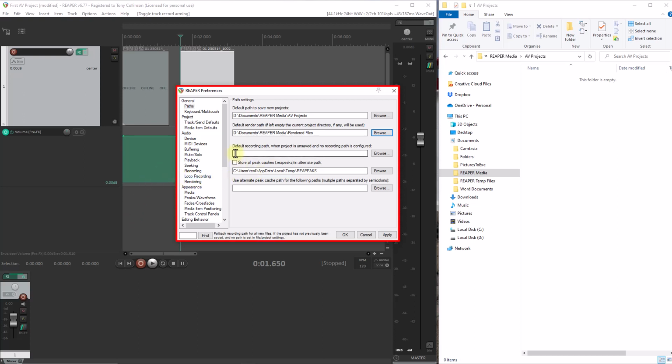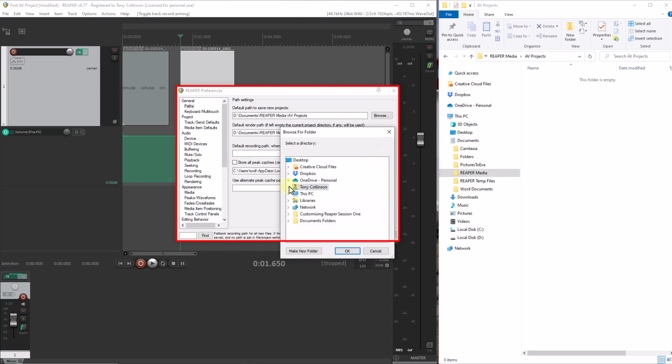Alright, so a default path, recording path, when project is unsaved and no recording path is configured. This is where we put the uncategorized. This is for when perhaps we do something, we don't want to save it, we think, well, we're just checking something out, and then all of a sudden, having closed it all down, think, well, that would have been a good idea to save that. This is where it will be saved in uncategorized.